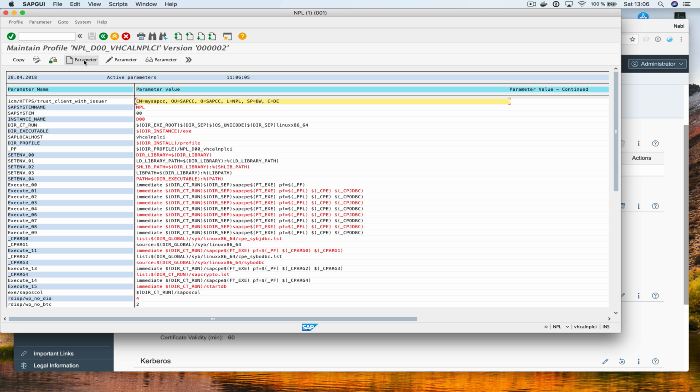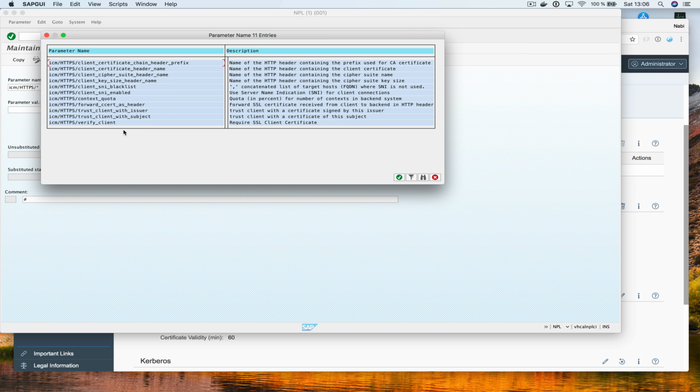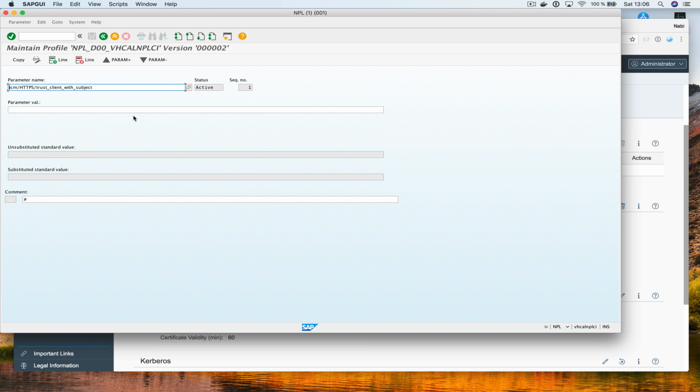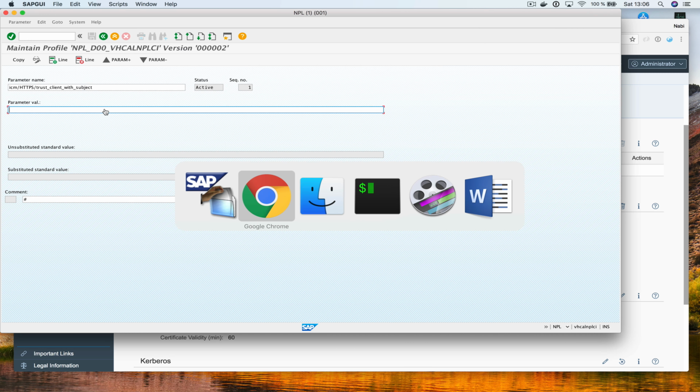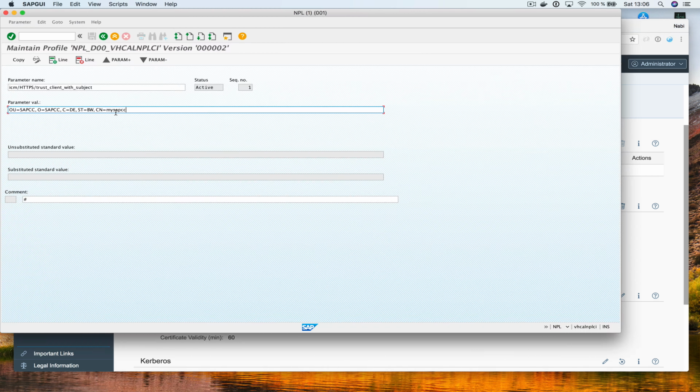Looks good. Another one we have to create, which is ICM HTTPS star F4, and this time we choose the subject. And then again, for the value, we go back to the Cloud Connector right here. We copy this value, and then we paste it in here. And here again, ST is SP in ABAP. Hit return. Hit copy 2 times.